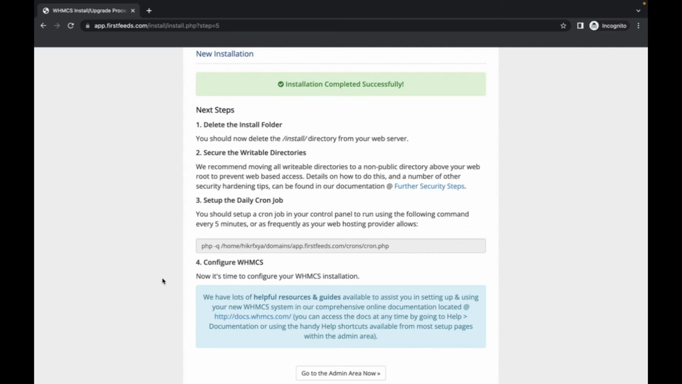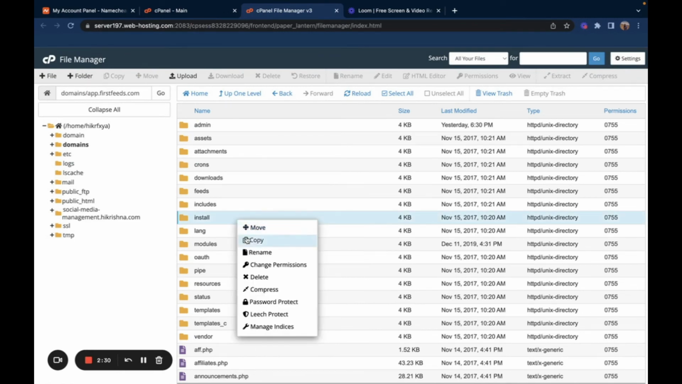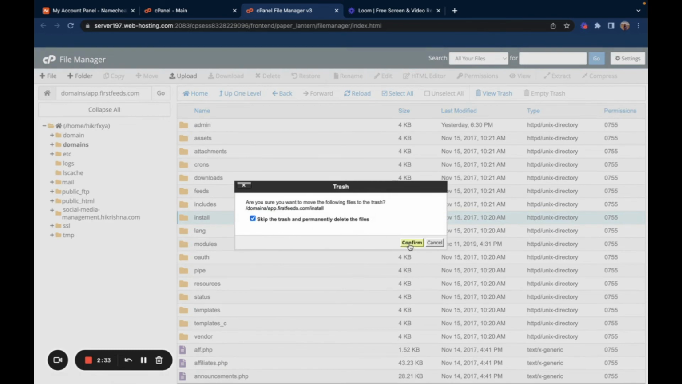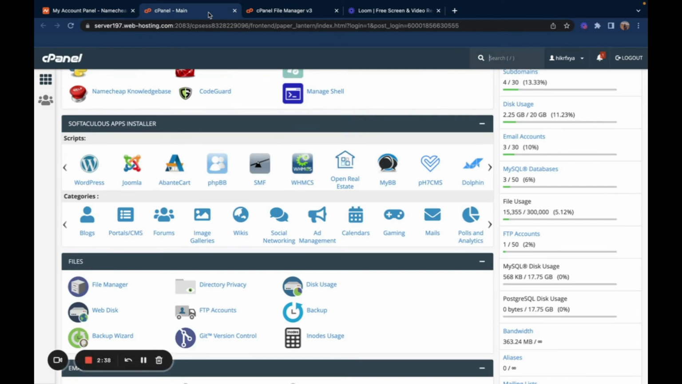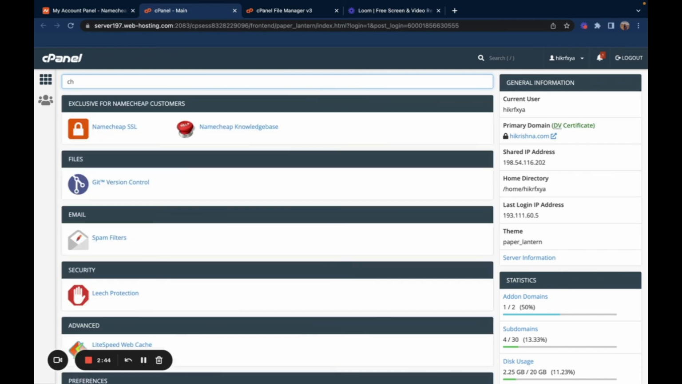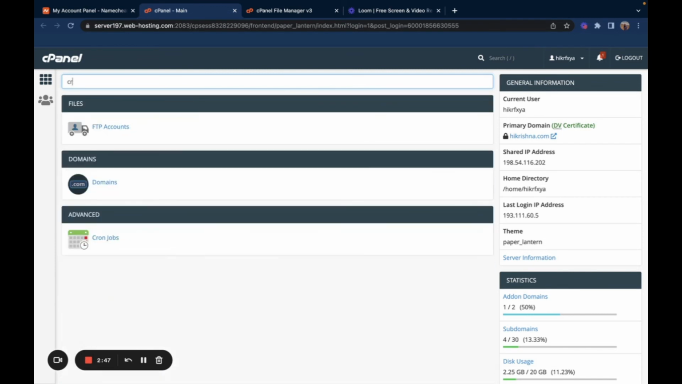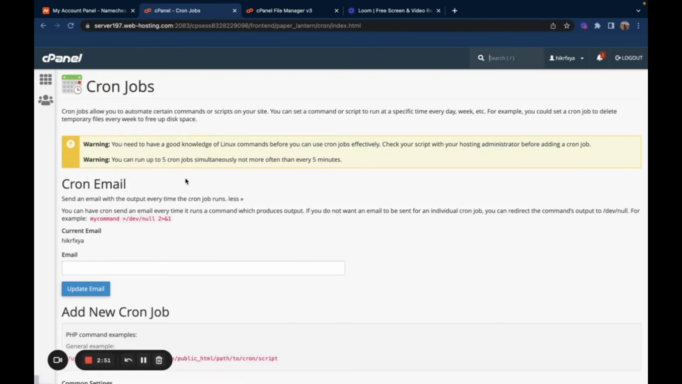Just copy that link. Now we will follow their first step, that is to remove the install folder. Now we will perform the third step. So go to your dashboard of the cPanel and search there cron. And there you can see cron jobs.